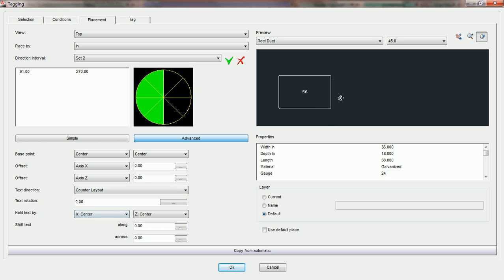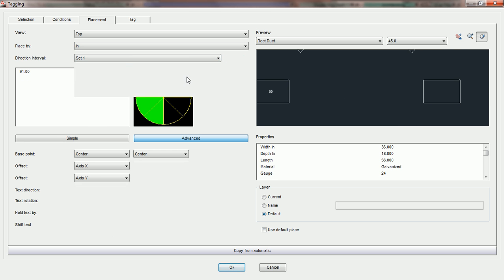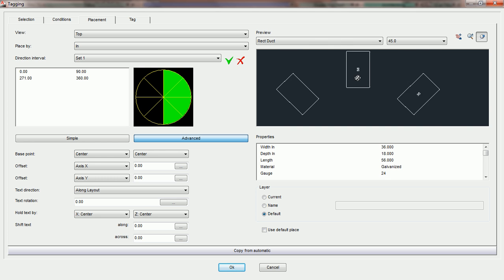And when we do that, now that is the reverse of along the layout. And now my set 2 angle is exactly where we want it here. And of course, since we've got set 1 currently set for along the layout, those are going to be where we need them. And it's really easy to spot because you're always going to see exact text direction once you change it. The preview is going to update.